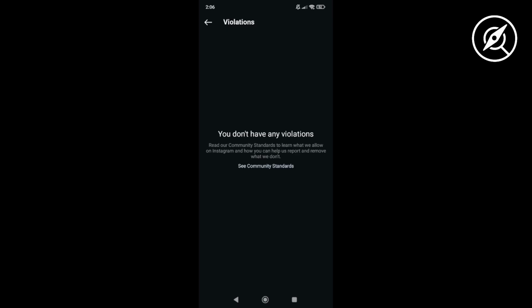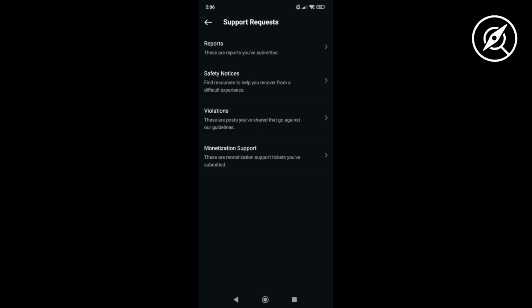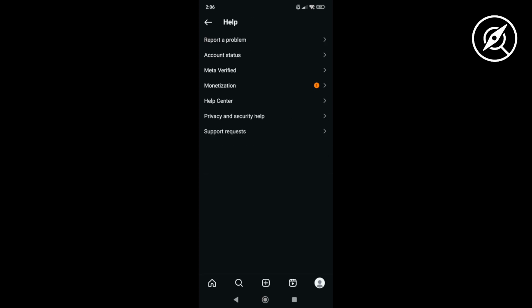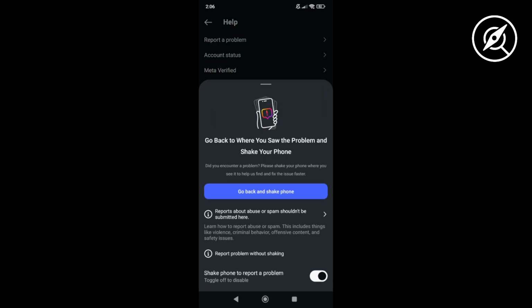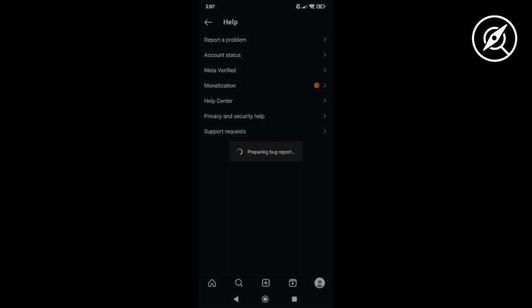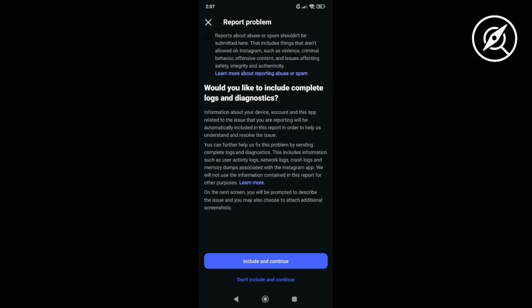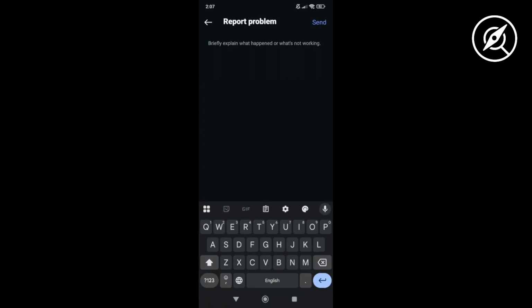Now, if you have tried all the steps and they didn't work for you, you can come back and submit a support request. So you want to go back and click on Report a Problem, and then click on Report Without Shaking or Report Problem Without Shaking at the bottom. And then click on Don't Include and Continue at the bottom again. And then you'll need to simply briefly describe or explain the problem or what happened.